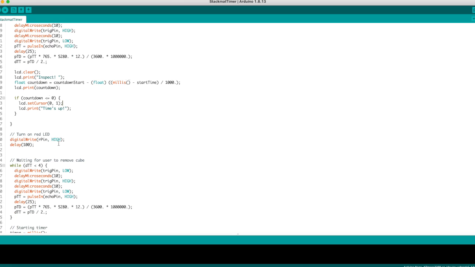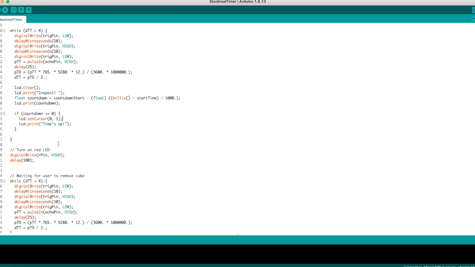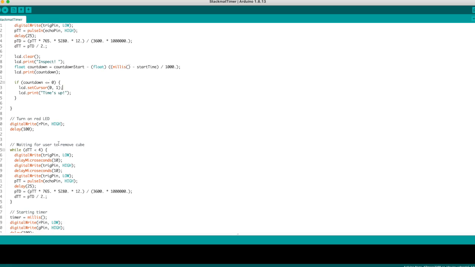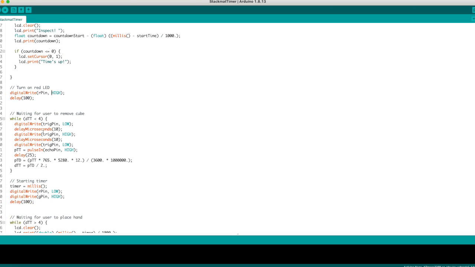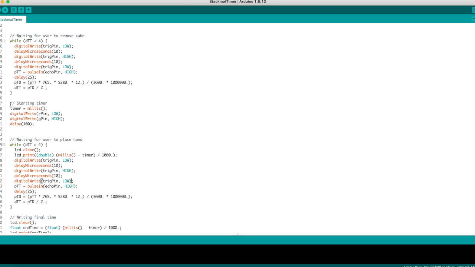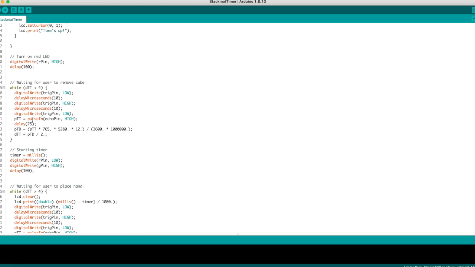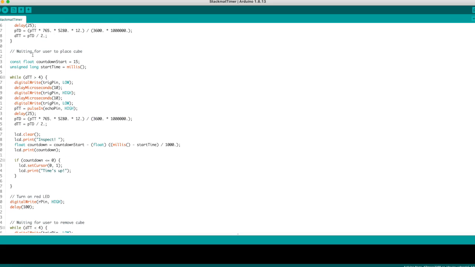So then once the user has placed the cube, after they're done inspecting, whether they went over time or not, the red LED will turn on right here. And it'll wait for the user to remove the cube. After the user has removed the cube, it starts the timer, and this timer is very similar to the timer we used up here to inspect.